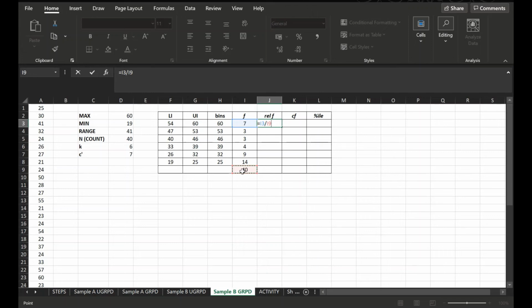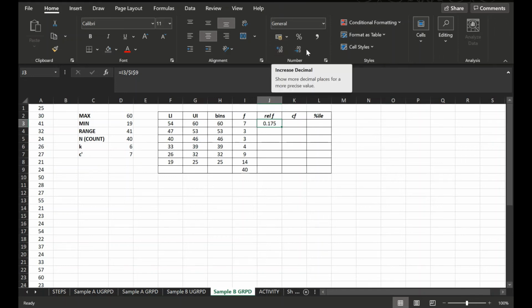Again, what are we going to do in order for it not to move? So we put a dollar sign and another dollar sign, and then enter. And oops, there will be 3 decimal places. Okay, so you can actually do this. You see this one? So here in the ribbon, in the number group, you can increase decimal or decrease decimal. So you can do that.